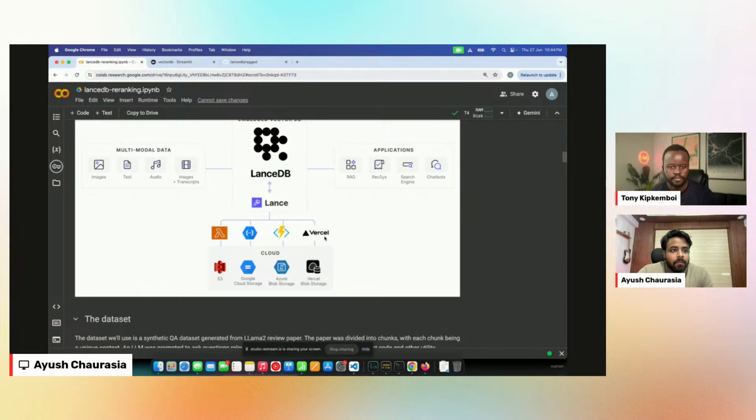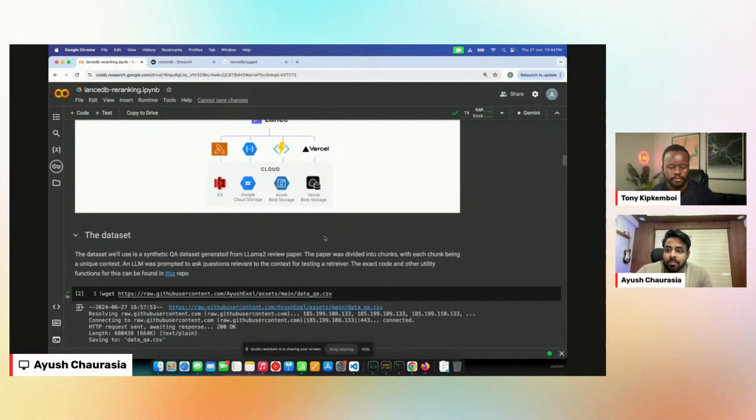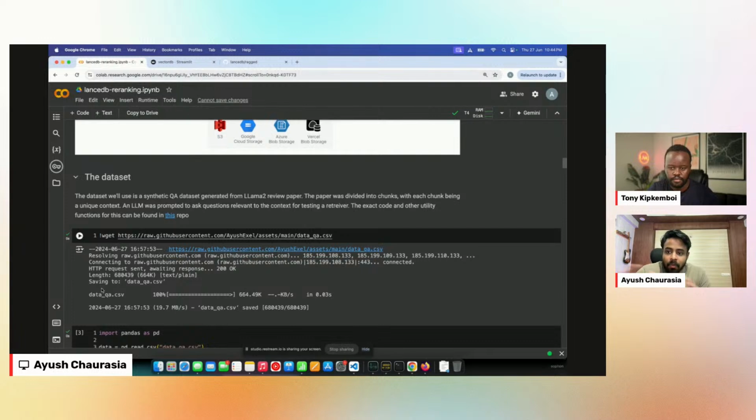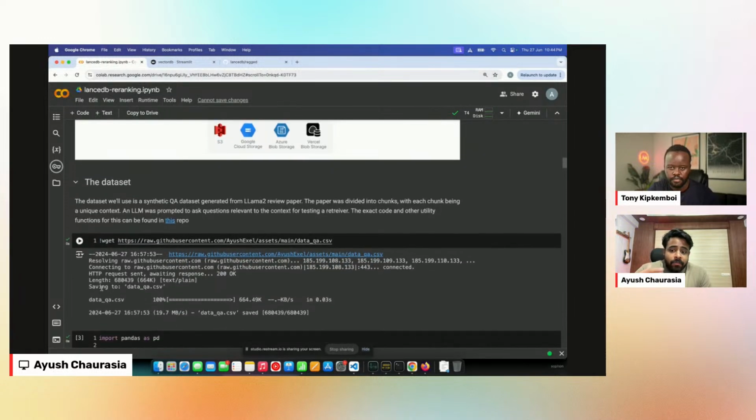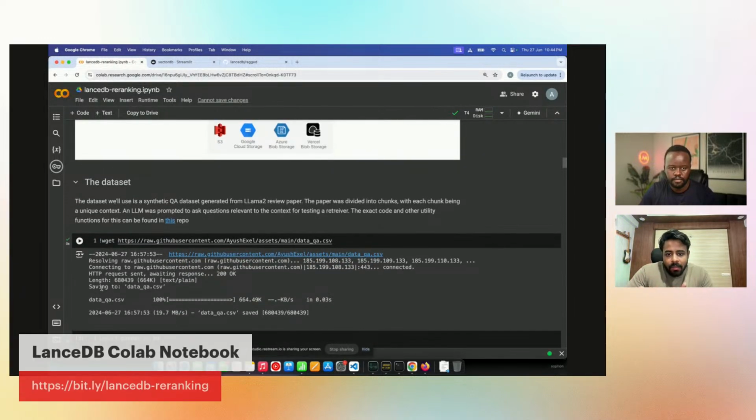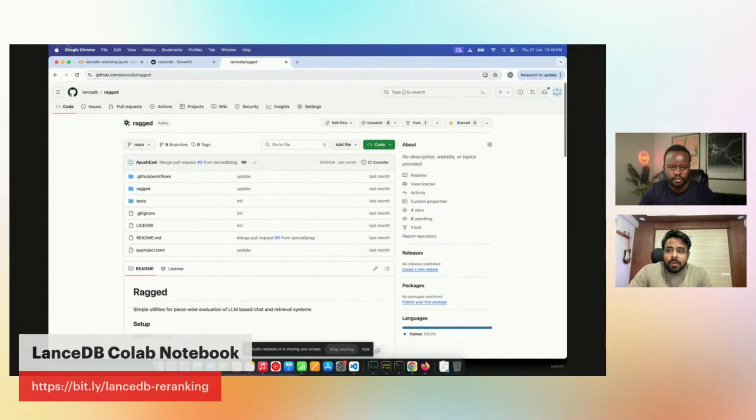All right. So now that we've set the context, I will start getting into the practicals. I've just executed this Colab. I guess we'll put a link in the description later on, and you can also execute this same Colab. The dataset that we're going to use is the Llama 2 review paper. We've created a synthetic dataset out of it. Again, this is all open source. You can find code in this repository that I'll link to.